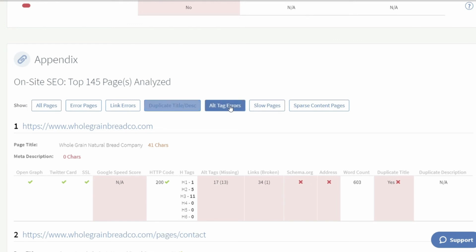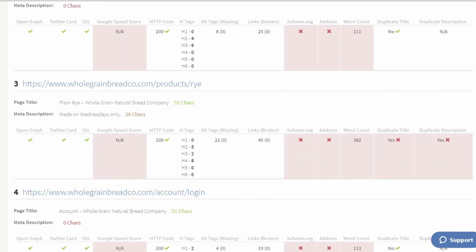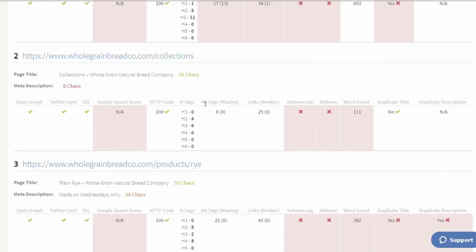Look at any duplicate titles or descriptions, if there's any alt tag errors, and the pages that are slowing down the site. Ooh, this is going up a lot. So this is saying most pages are really slowing down the site.